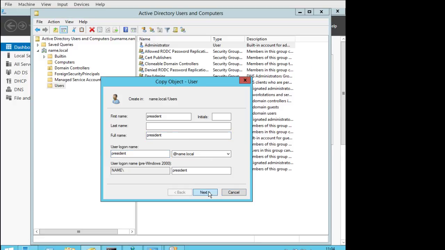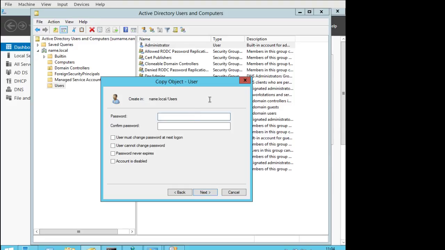Okay. Next, the password. I won't say what's the password, of course, and we shall save. Just for the interest of training, we'll say that the password will never expire, and then we say next.